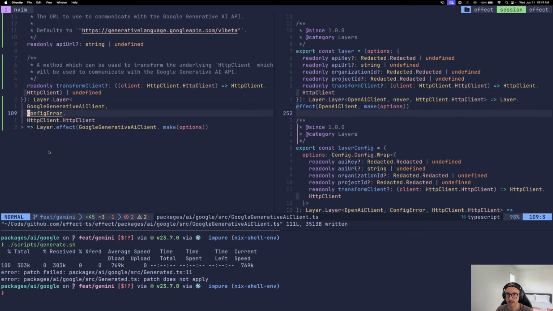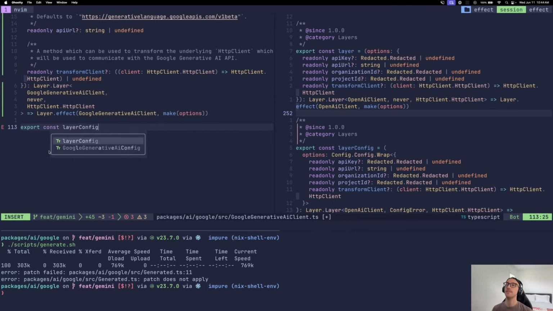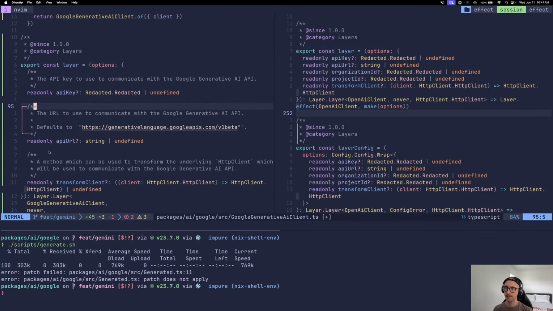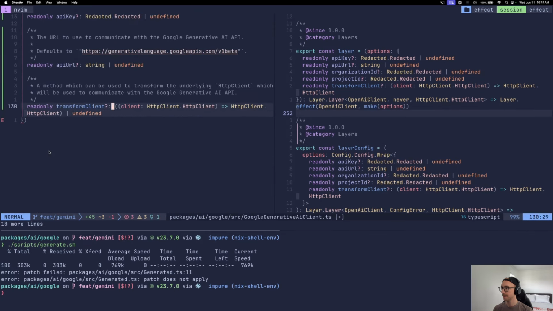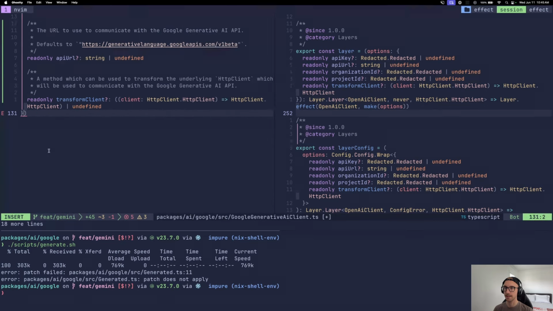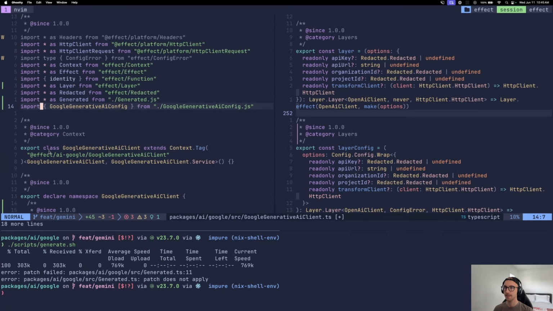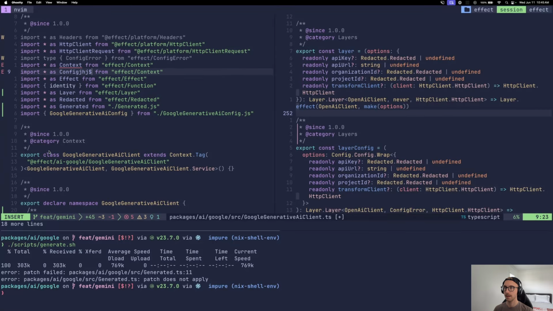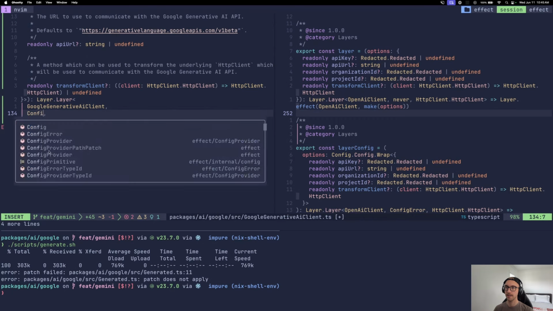This is actually wrong. This one is a never. The layer config variant is the one that takes config. Our client exposes two ways of creating layers. One is if you pass the raw values themselves, and then one supports config, the effect config module, I mean. So we can say options config.config.wrap. And the wrap helper basically takes all the types in here and conveniently wraps them up into config parameters. So we can do config, and the layer that we produce in this case is going to fail with a config error.